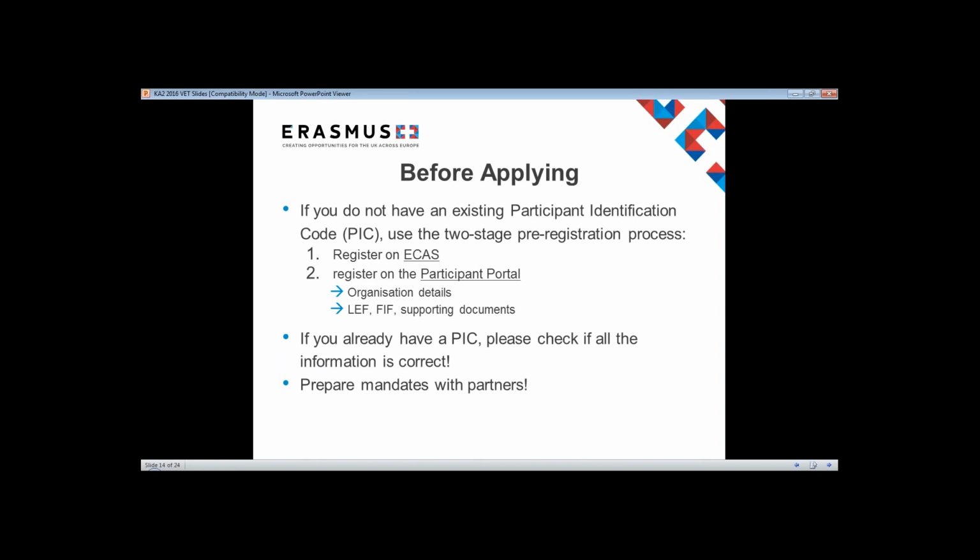Please download the partner mandate templates from our website and have them filled in by your respective partners and signed by both parties. Make sure that the information such as the name of the organisation, address and legal representative on the partner mandate is identical to the information in the application form. Otherwise, the partner mandate will not be accepted.